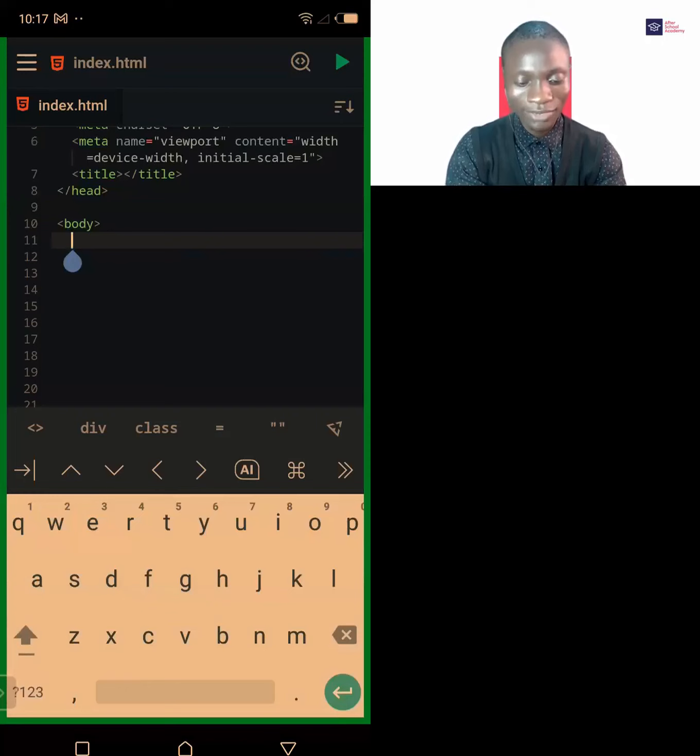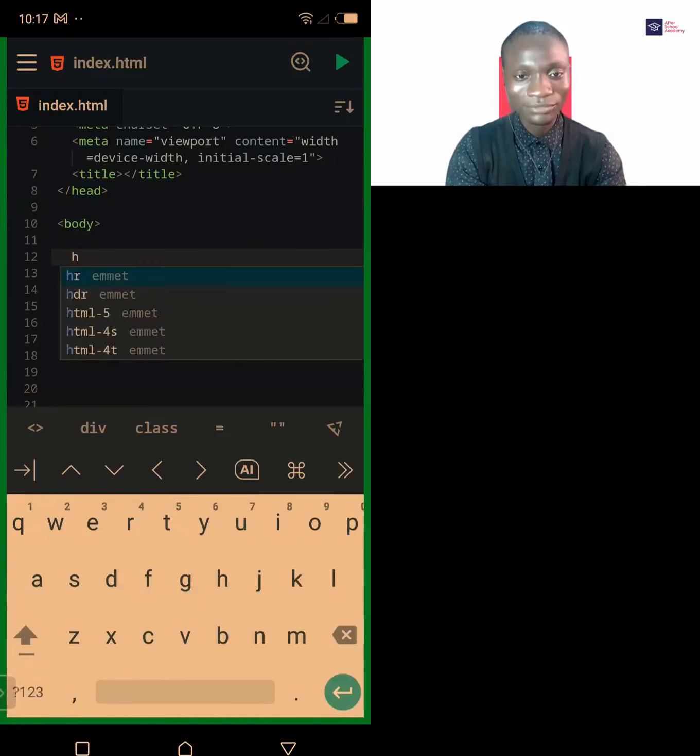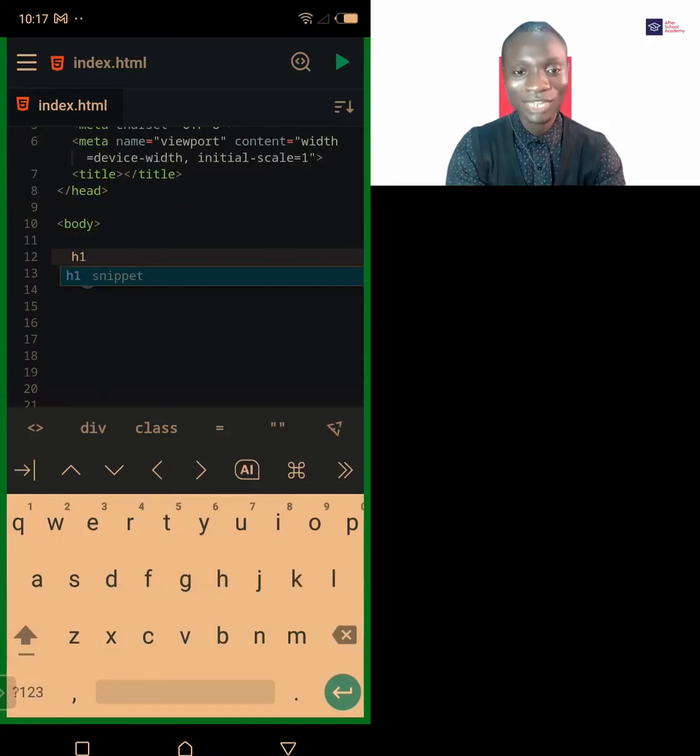The first thing is to write our H1. Let me leave one space at the top. Just type your H1. As soon as you do that, you will see something like a snippet. That means you can just click on tab or you click on that H1 snippet. Anyone will work. For now, I just click on tab. Then you can see my H1 element has come out. Now we can start writing our code.